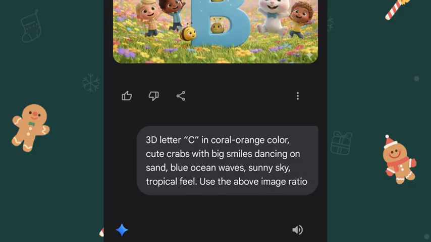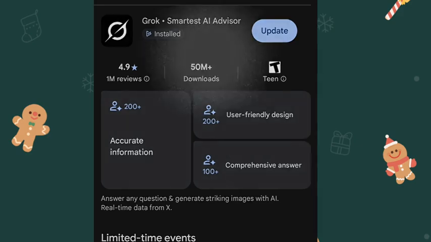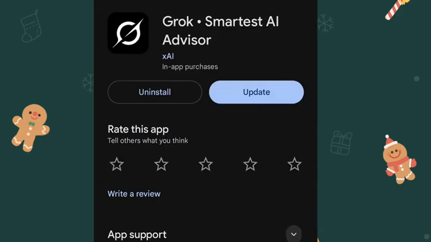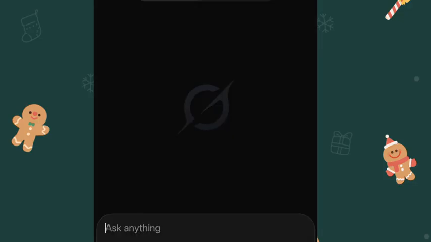Now, let's go to Google Play Store or Apple Store and you go and download Grok AI. Now, this is the app. This is the app. Go and install the app on your phone. It's telling me to update. I already have the app on my phone. All I just need to do is just to log in.